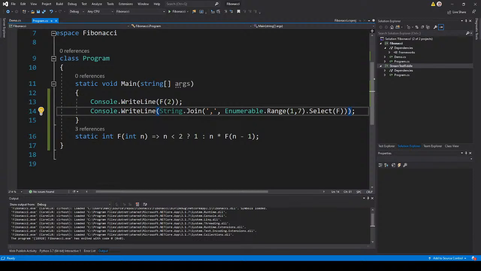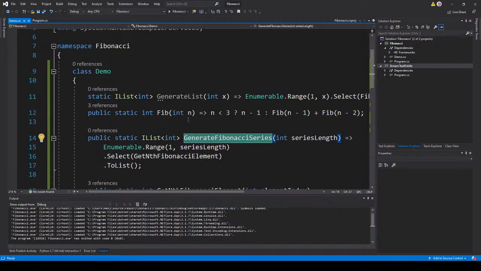Fibonacci is really similar, but even though it's really short, which in theory should be a good thing, it's actually too short, and we sacrificed meaningfulness and readability for brevity. So meaningful first. I actually have an implementation of Fibonacci that's a one-liner.